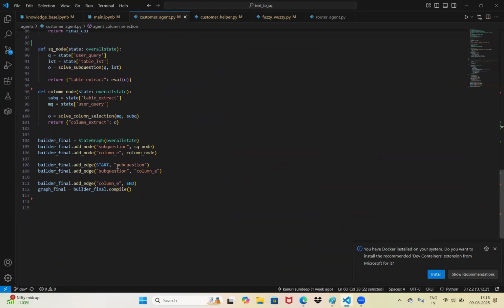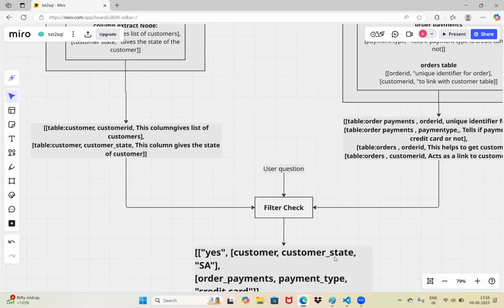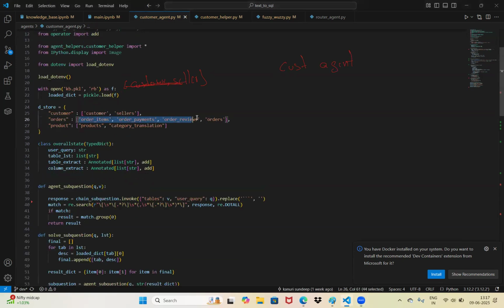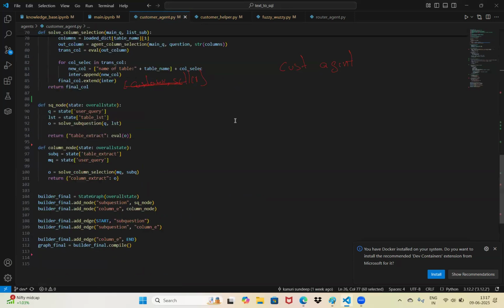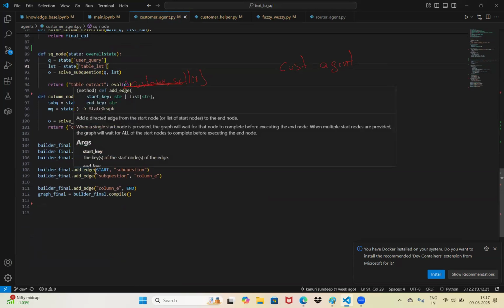So now let's go back to the customer agent. My output of the column underscore node will look something like this. If you carefully see the input to the sub question node, I've given a list as input to the state of table list, which is customer and seller. Now if I give customer and seller, this LangGraph will act as a customer agent. If I change this list from customer and seller to something else, let's say I give this list of order tables as my input, if I give all the order tables as input to my sub question node, this LangGraph will start acting as an orders agent.